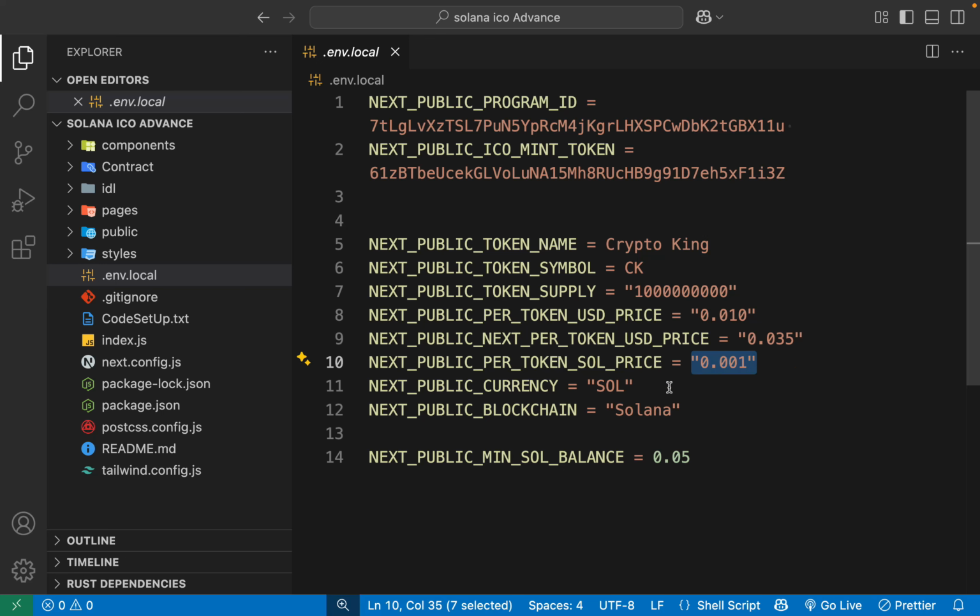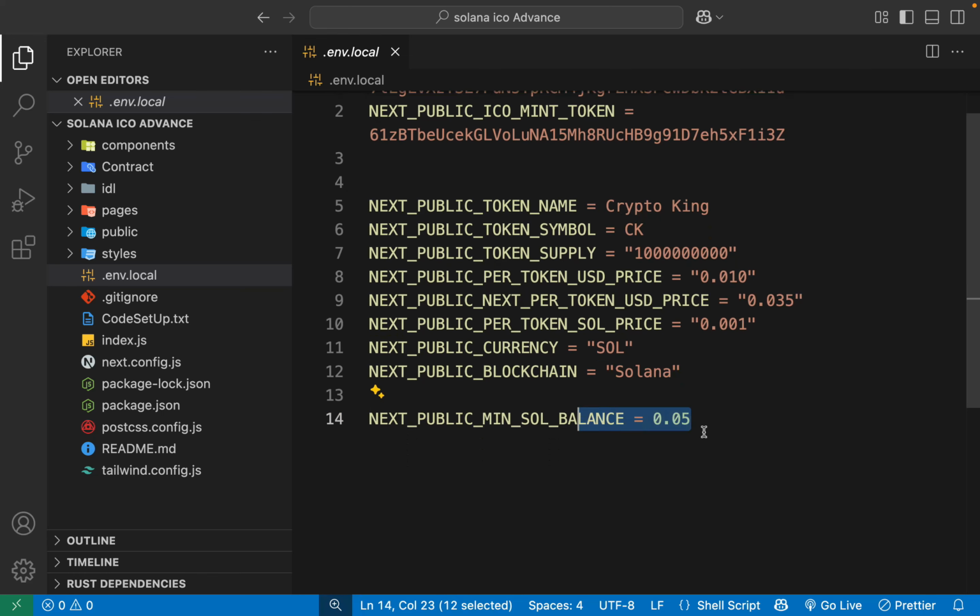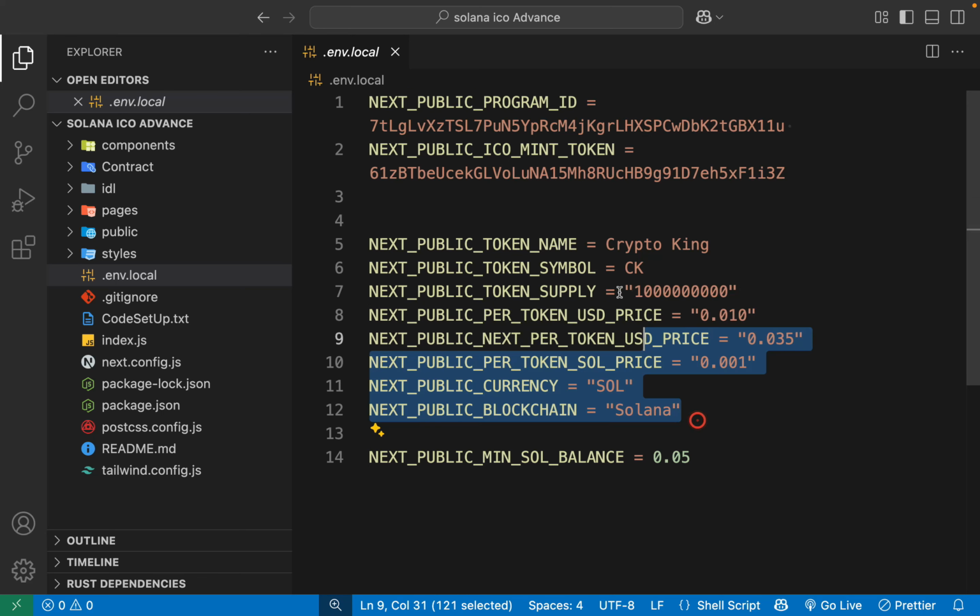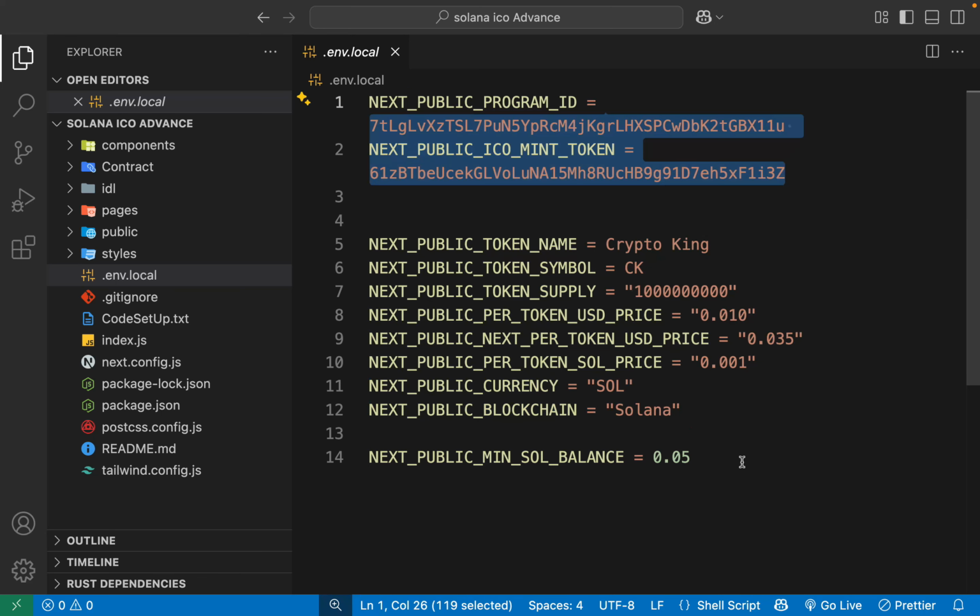We are deploying to the Solana blockchain, so that's why this is the currency and this is the blockchain. And here you have to set the minimum balance. I have set the minimum balance so that the user needs to have at least this much fund for making the transaction, because they have to pay the cost for the transaction as well as the token. So they have to have at least this much fund. You can change this or this. This one, just keep it as it is. This is the only place where you have to make changes.